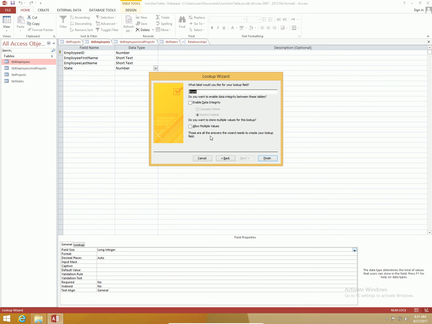And now, what happens if I check this? Here we go. Oh, look at that! I can enable data integrity too. So it's going to set up referential integrity when it creates this relationship for me. Right? I don't want to do that. I'm going to click finish.